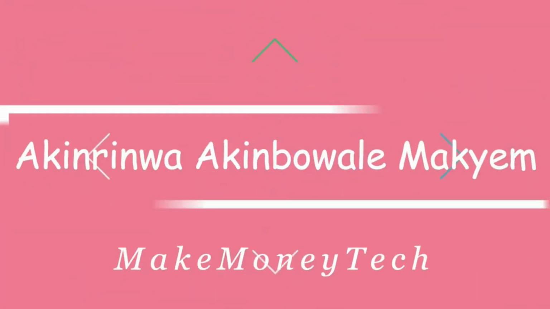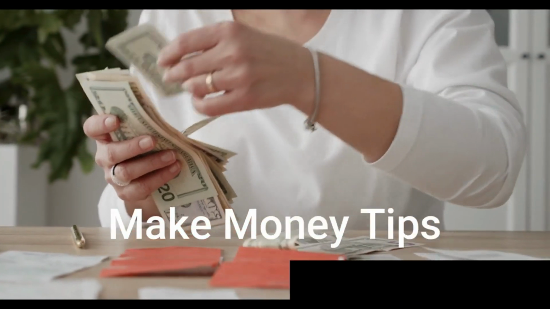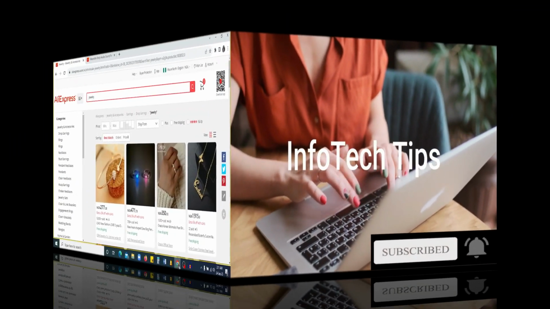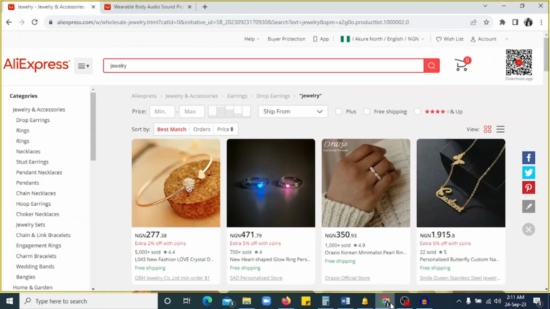Now it is time for business, a step-by-step guide on how you can import from China to Nigeria with a little amount using AliExpress. Let's get started. You're welcome back. Now we want to look at how to do it on AliExpress.